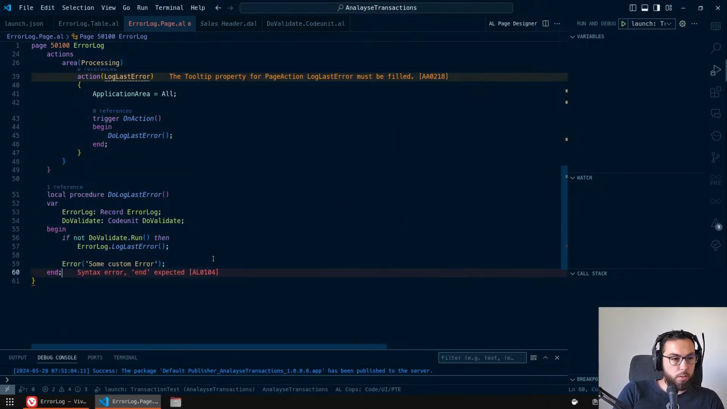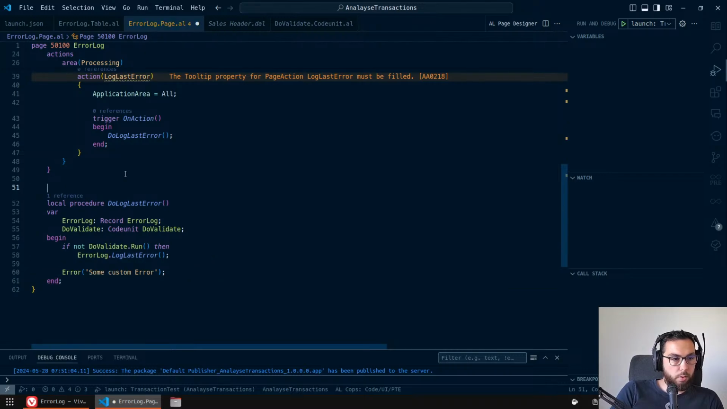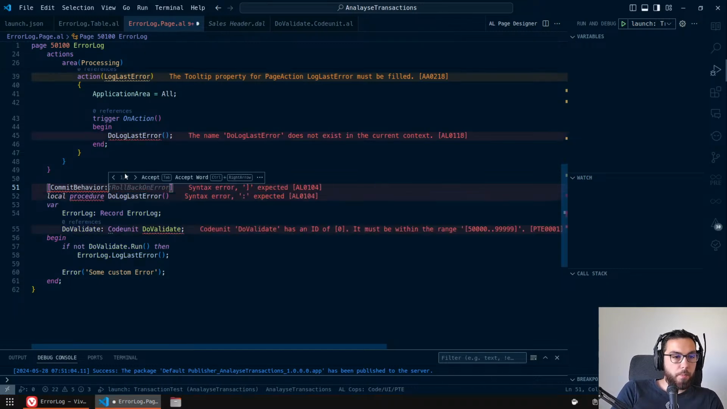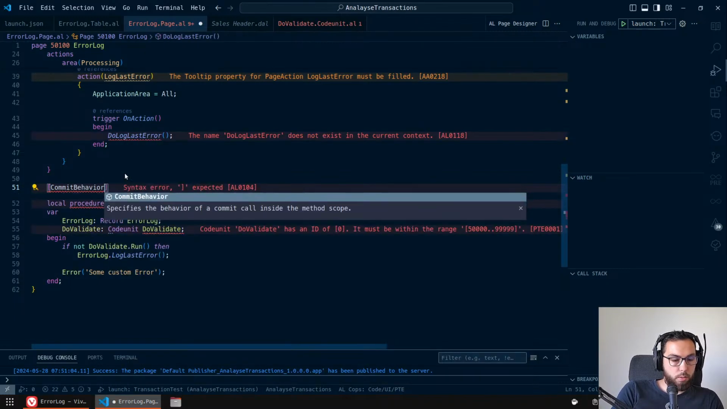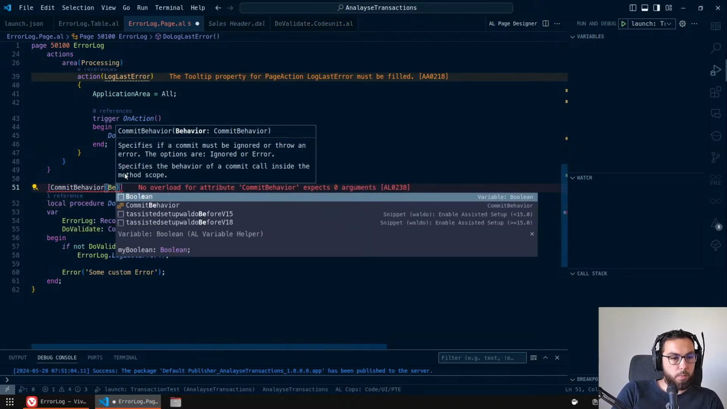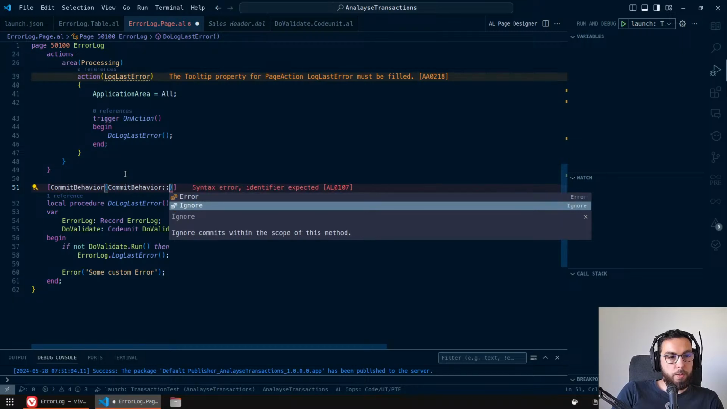The end is missing. Now, there is something like a parameter, or what is this? A function property called CommitBehavior. How do I set this? This way. CommitBehavior, and you can set this to Ignore. Now the idea is, and the tooltip is very helpful, well, it actually describes what it's doing.